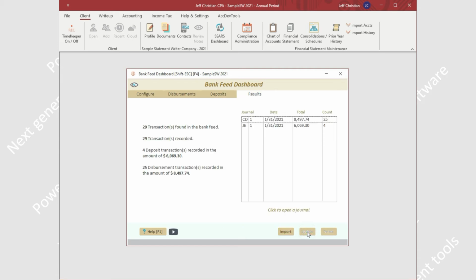The Update button creates cash disbursement batches and journal entries for deposits, and opens the Results tab, showing the transactions in the bank feed, and the transactions posted. We can also open the journals from this tab.